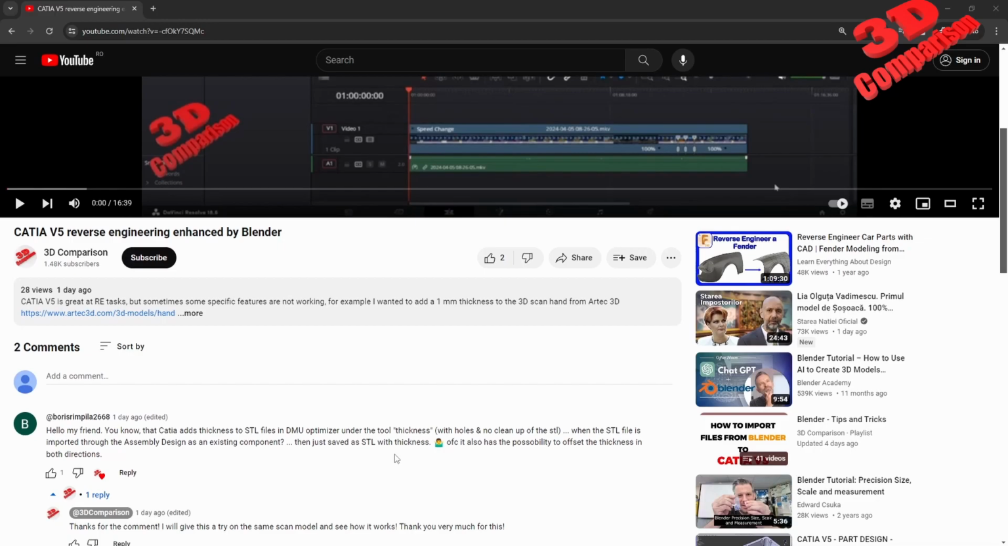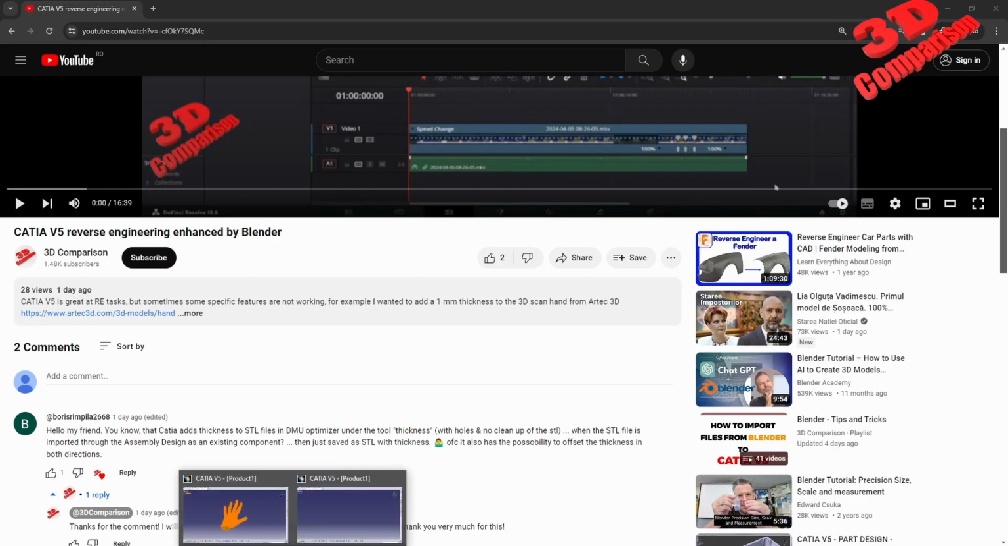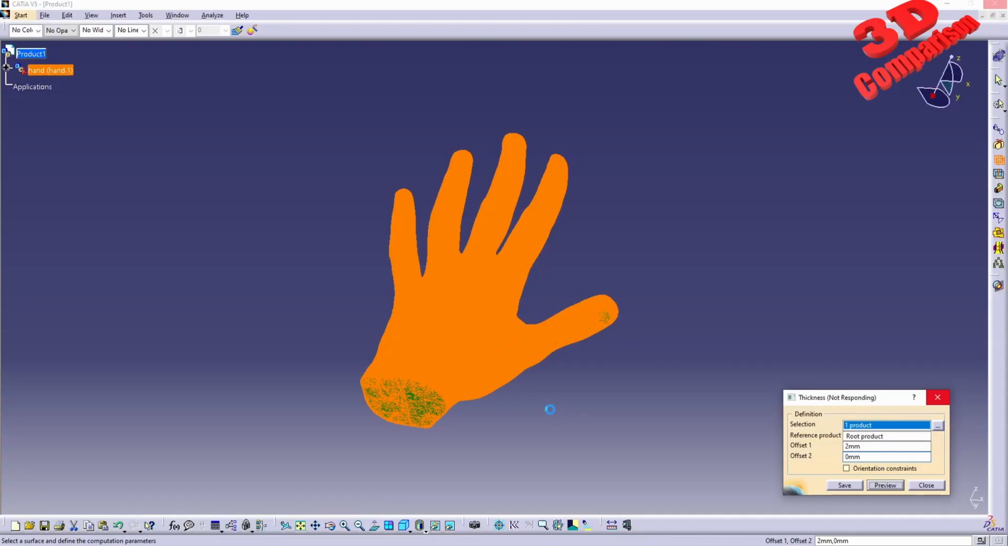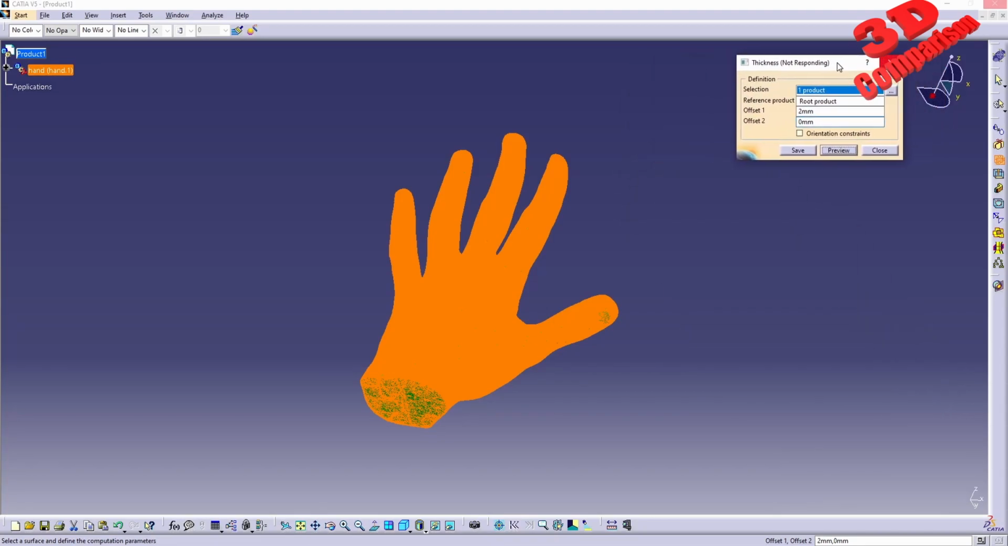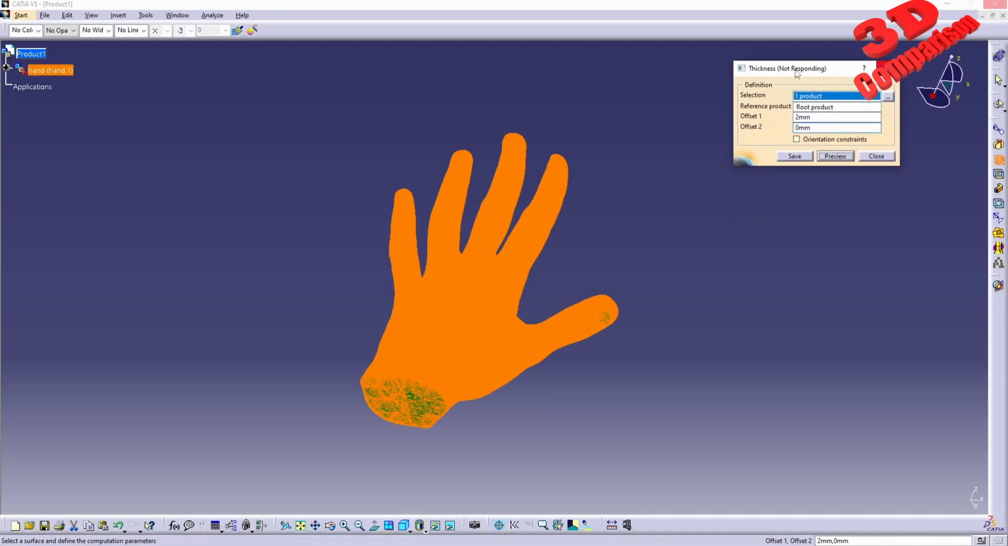I will apply it on the same model, so that 3D scan hand from Artec, and I already have this loaded for several minutes now, around 15 minutes, and CATIA is still struggling to process this thickness offset. As we can see over here, I added 2 millimeters on the original hand. I didn't do the cutout for the back, like within my previous video. But this is still processing and it still takes a lot of time. So it's already been around 15 minutes and it's still processing.